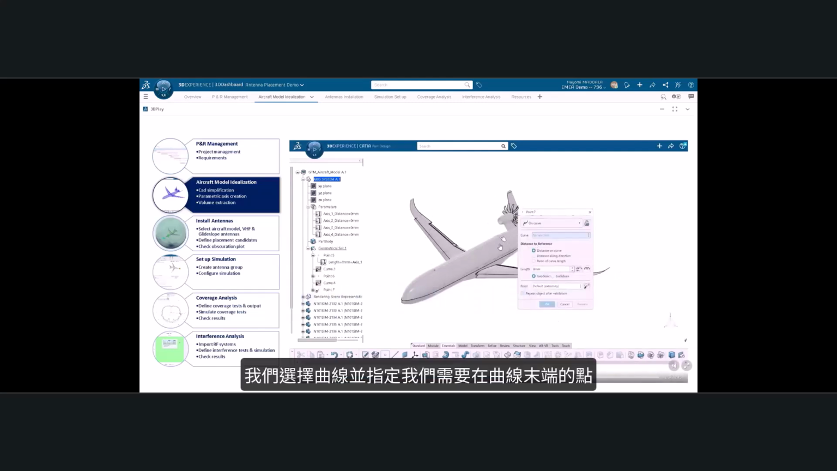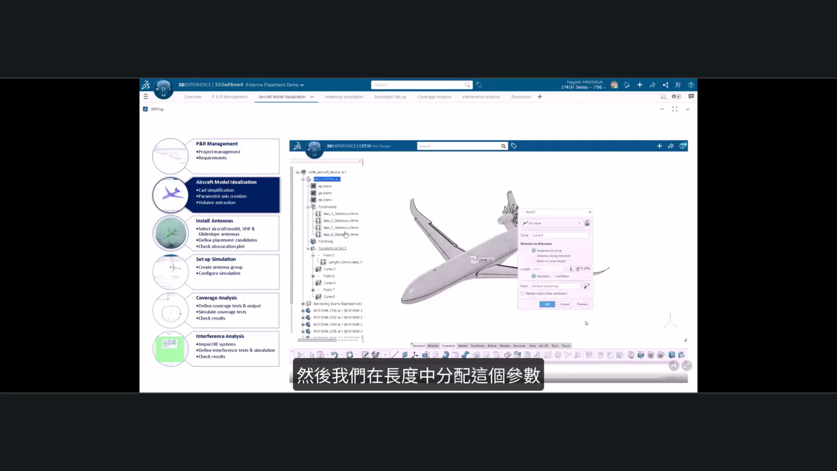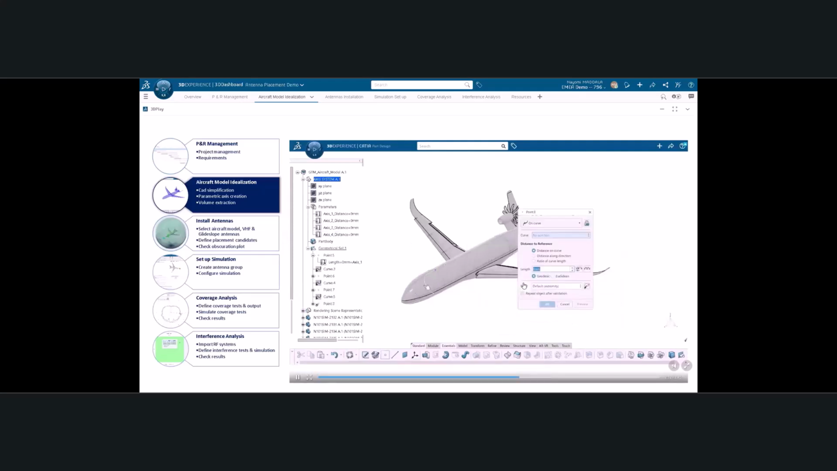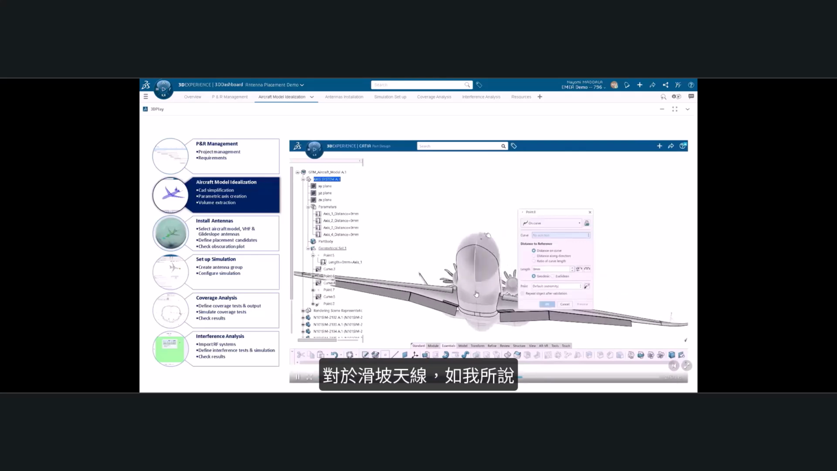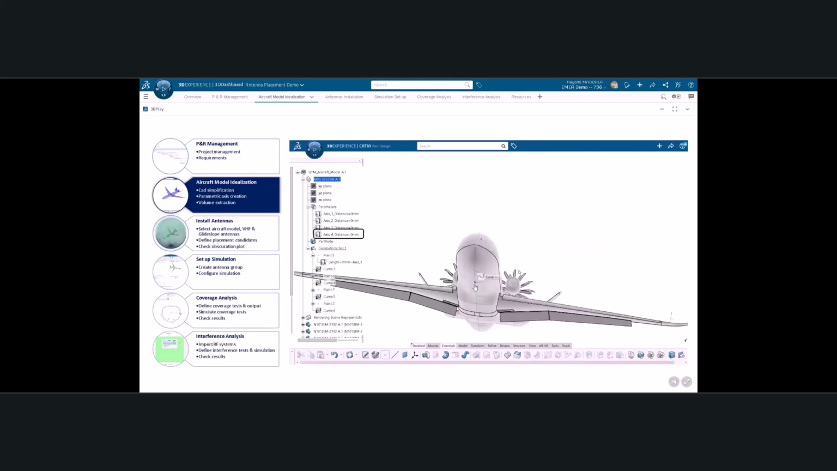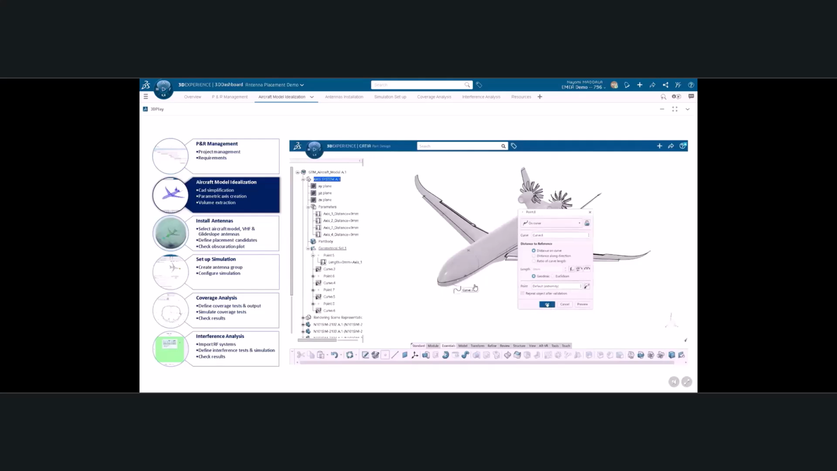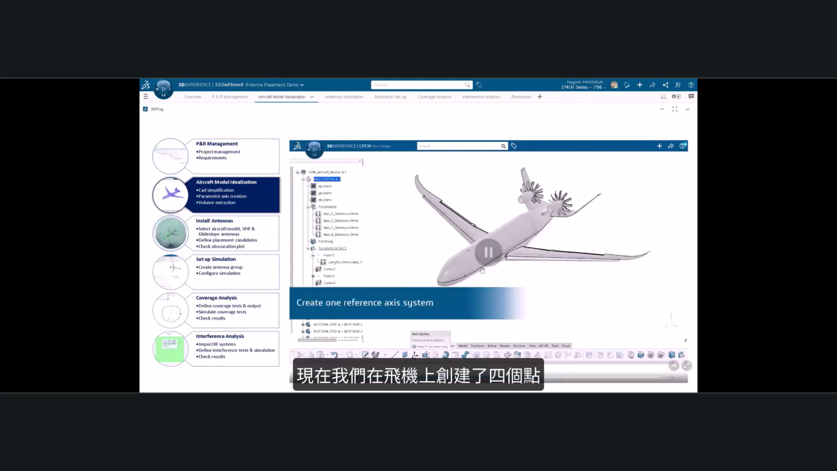We select the curve and say that we need the point at the end of the curve, and we assign this parameter in the length. And for glide slope, as I said, it will be on the bottom side, so we are creating the point on the bottom. Now we have four points created on the aircraft.